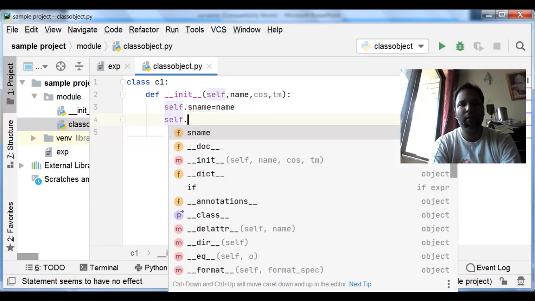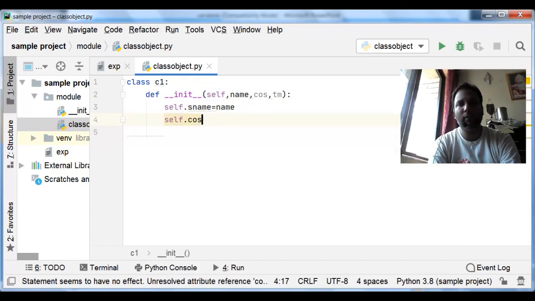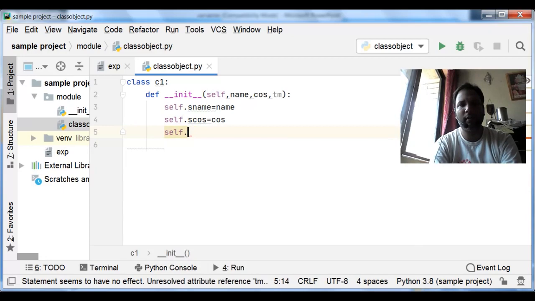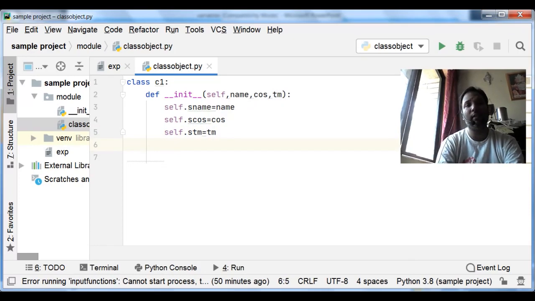Self dot s cos is equal to cos, know the difference. Then self dot s total marks is equal to total marks. Okay, this is what the constructor is.